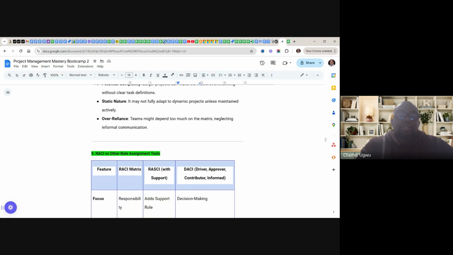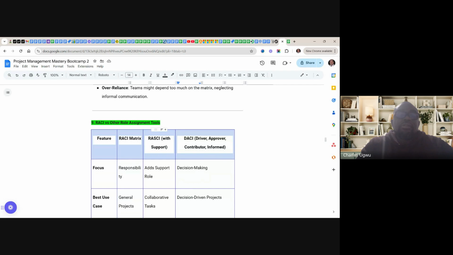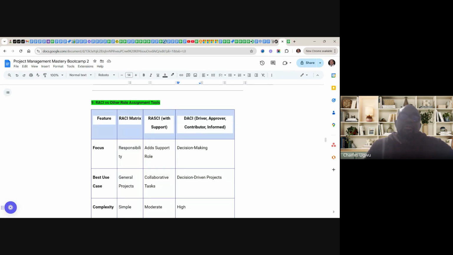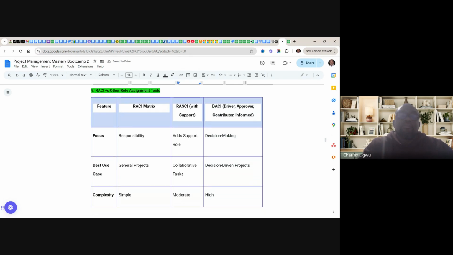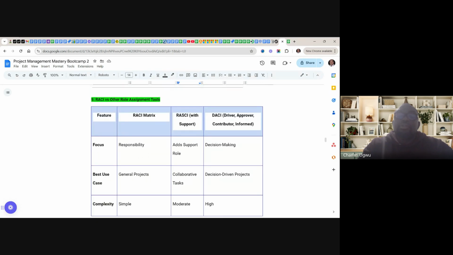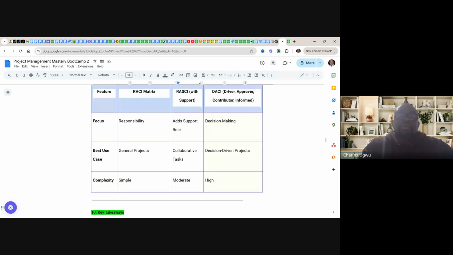Okay. RACI versus role assignment tools. We have other tools, you know, but RACI is always what I use. I don't use others. RACI is very good. Some of these other tools, RACI and DACI, I know about them, but I don't use them. I only use RACI. So that's it.